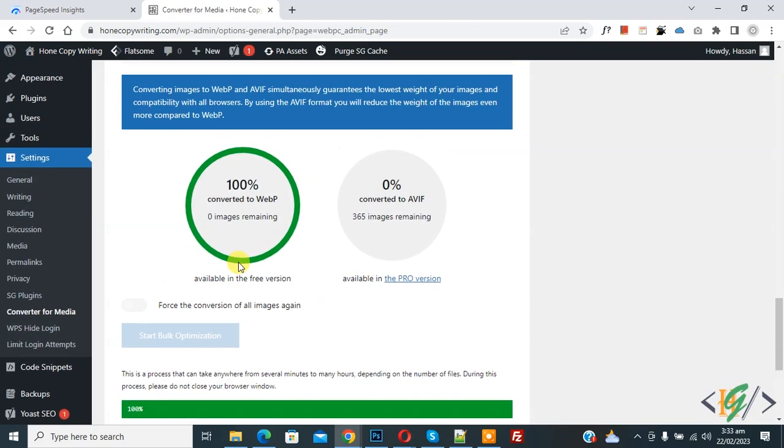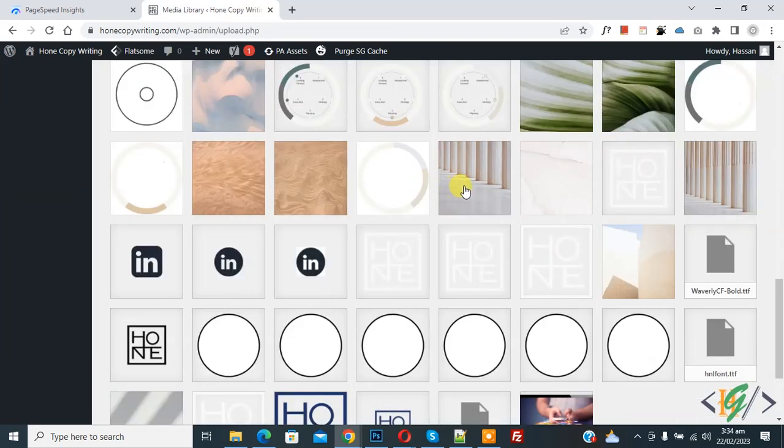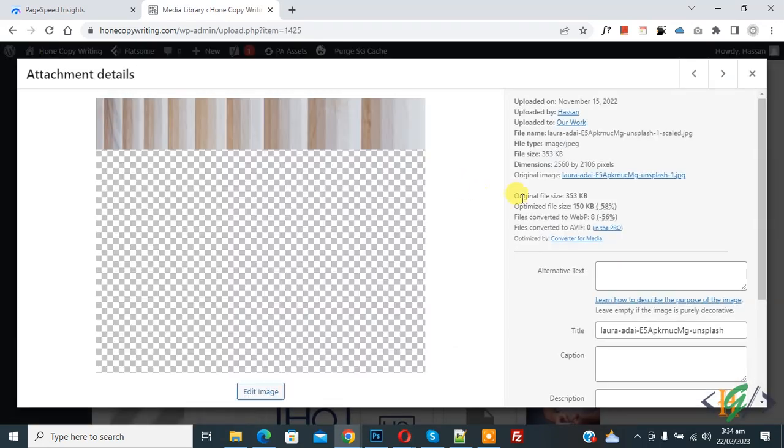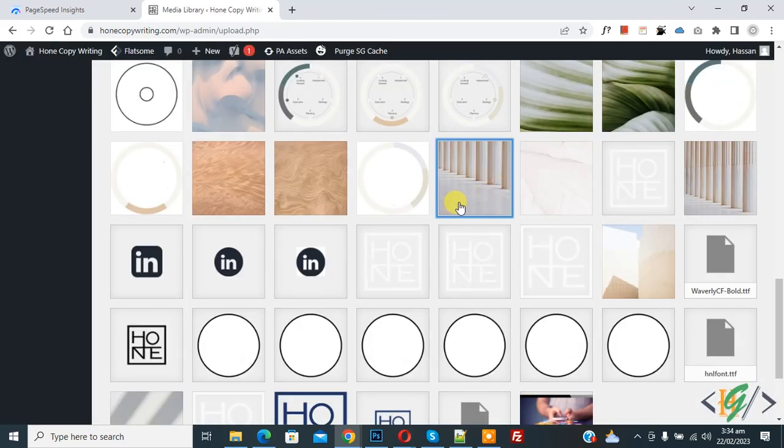And then go to Media. Now click on it. Now open any image. So click on it. Now you see the original file size. And then you see the optimized file size. And then you see the file converted to WebP. Now close. Now go to GTmetrix.